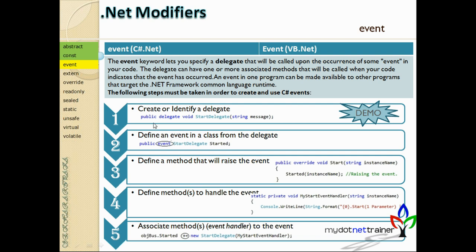Okay, then step two. In our example, we are actually creating a delegate, which is pretty much the same example we had just now for delegates, which is start delegate taking one string as a parameter.